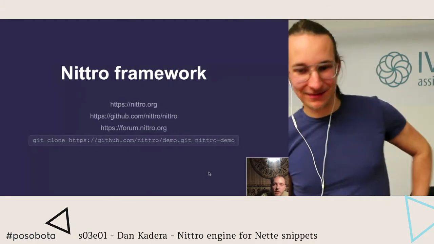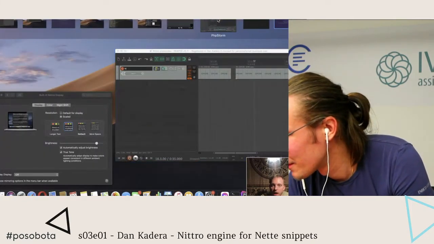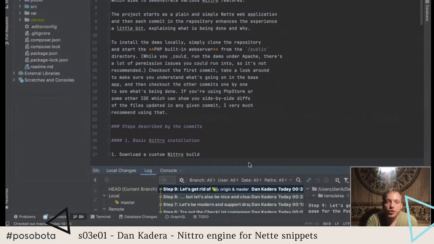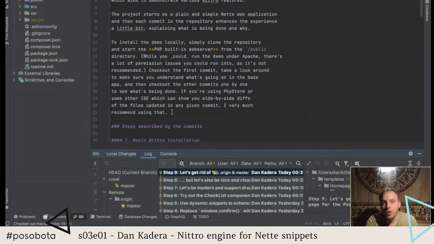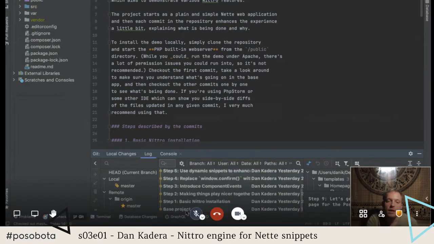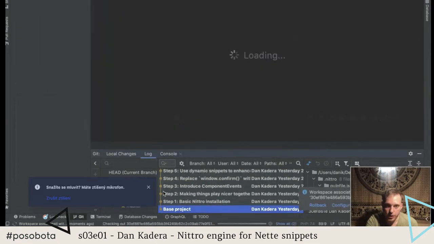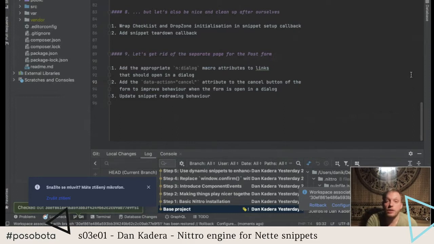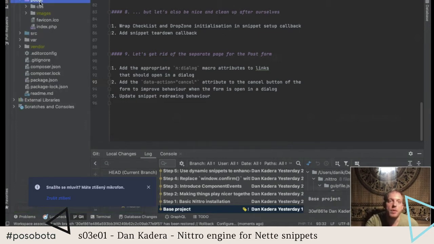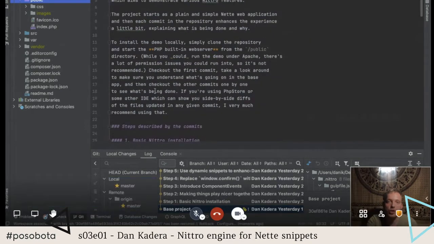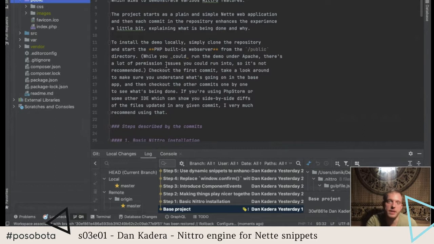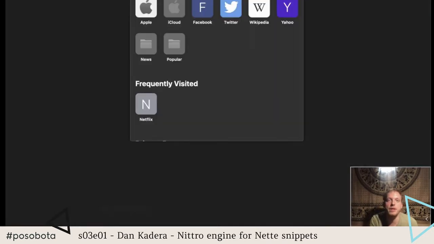Cool, so go ahead. All right, so I've got it open here. First thing you should do if you're going along on your own laptop or computer is, after you clone the repository, you want to go ahead and check out the first commit in the repository, which is called base project. You don't need to do anything else. Just check out that commit. And if you also want to run it, then you want to open a terminal, go to the public directory within the repository, and run the built-in PHP web server, which you can do easily with php -S localhost:8000 or something, and open that up. I already have this prepared here, and let's check it out.